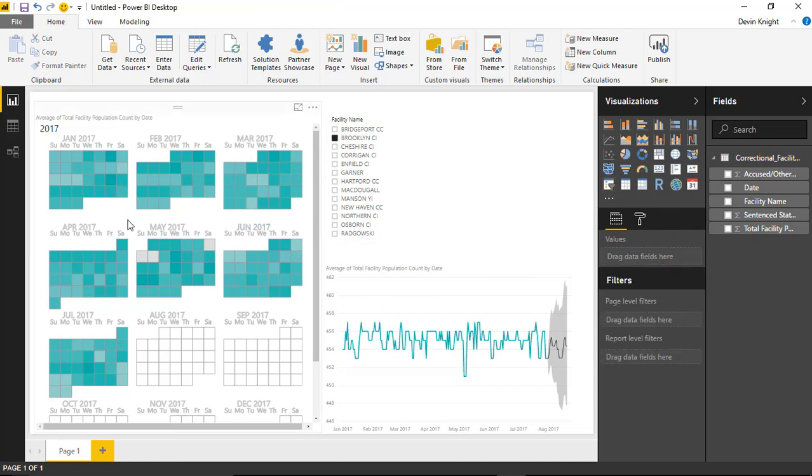But the main point here that we want to show in this one is the calendar visual and all the neat capabilities that you have with this one. Hope you guys enjoyed this one.